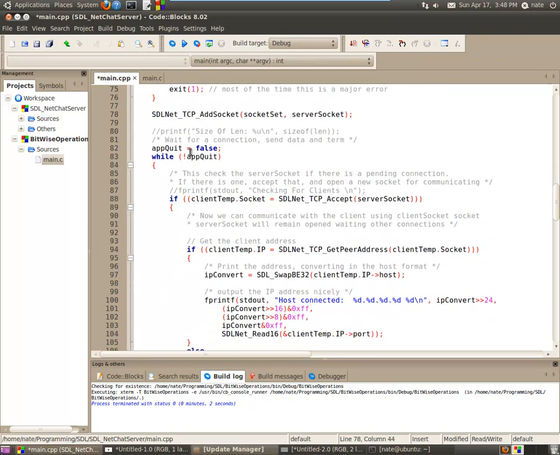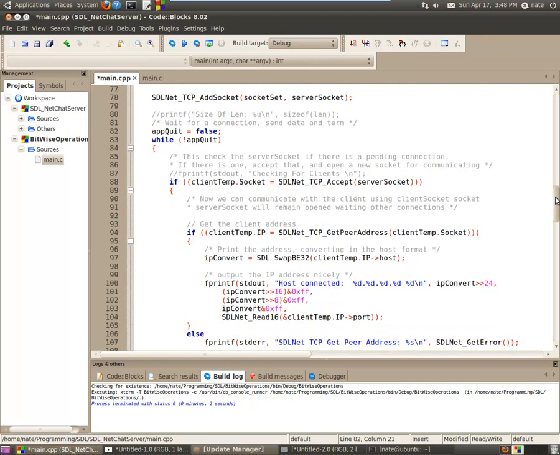And then I did an appQuit = false right there. I just did this for testing purposes so I could see the length of, well, don't worry about it. So what we're going to do now is wait for a connection and send data and then terminate. Alright, so I got this into a while loop here.